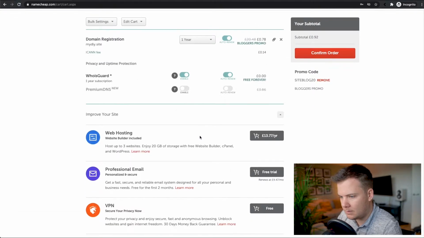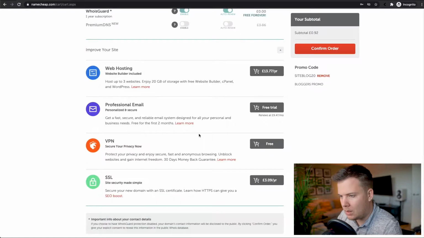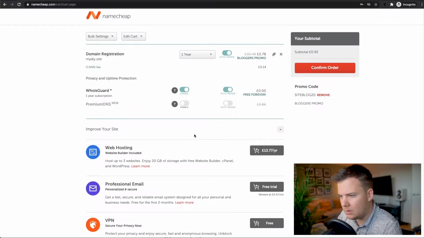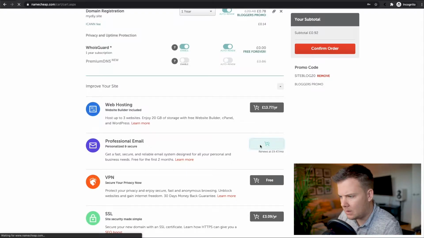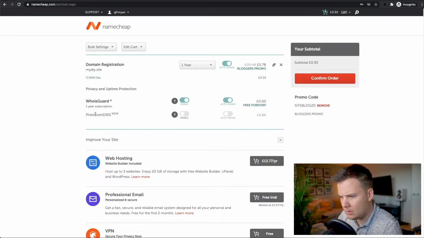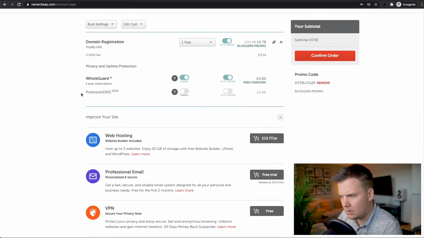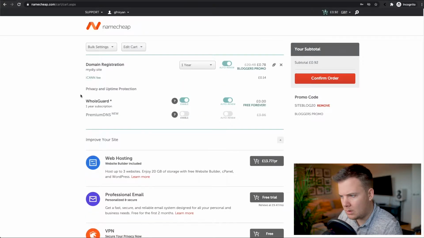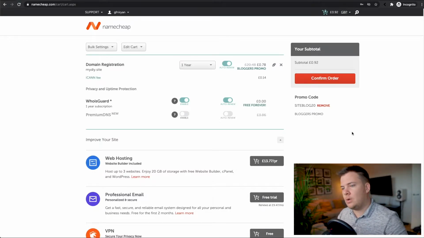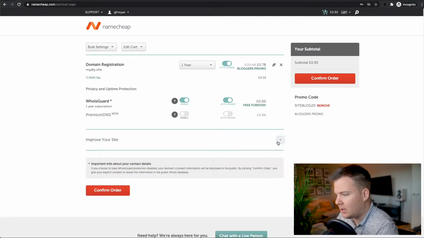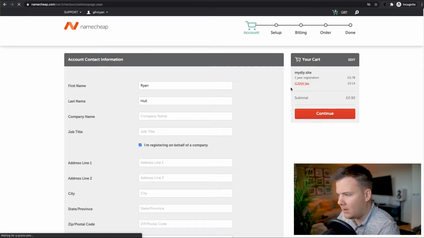Going to go down a wee bit more. That looks good to me. So the professional email, where is that? Doesn't seem to be adding to my order. Anyway, I know exactly how to add it to the site as soon as we get through. So don't worry if that doesn't add to your order straight away. So we can just confirm that.